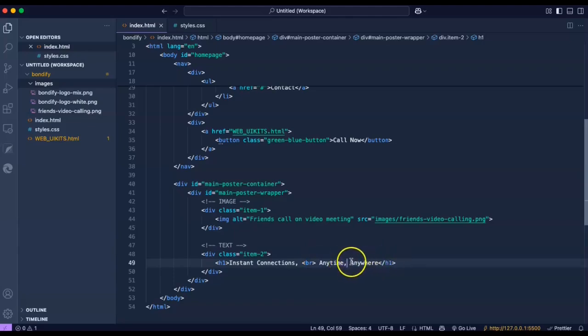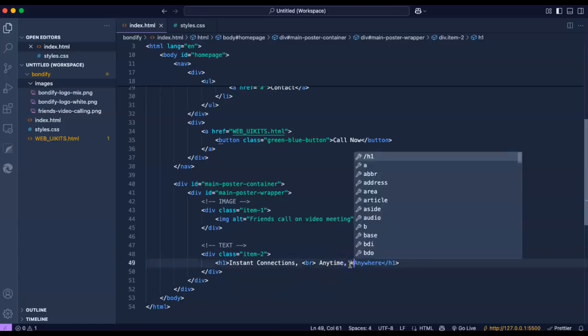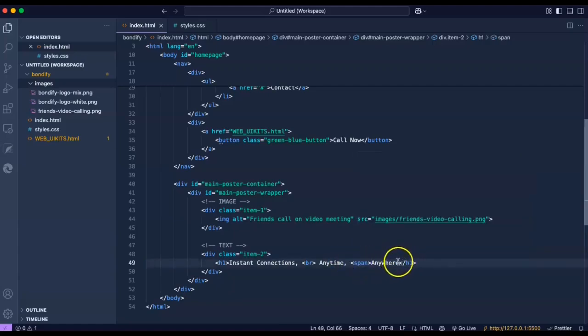Now another thing we also want to do is we want the anywhere text to be colored. We want it to be slightly different. So basically this text should be dark, basically black font color, and then this should be a light color. So we're going to use a span element in order to design this and set it to a unique different color from the rest of the words in the sentence.